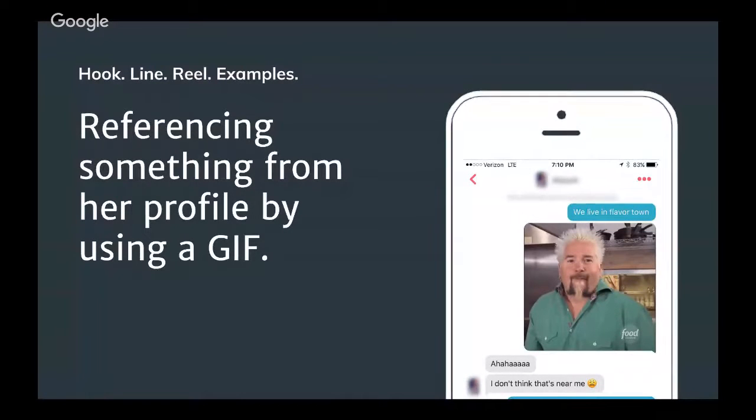Now this girl had something in her profile that referenced celebrity chefs. So I sent Guy and said, we live in Flavortown. And when in doubt, send Guy and you'll get a laugh if you can't think of anything else. But again, I am referencing something directly in her profile. I'm showing her my sense of humor and I'm relating it to us. We live in Flavortown, right?